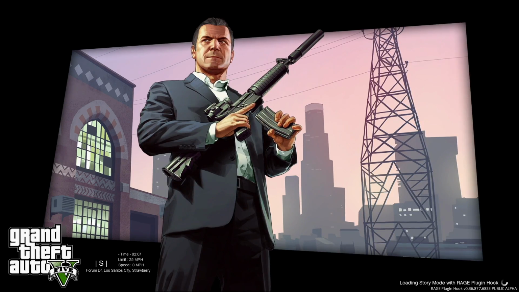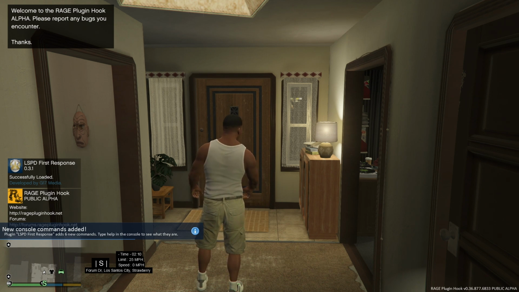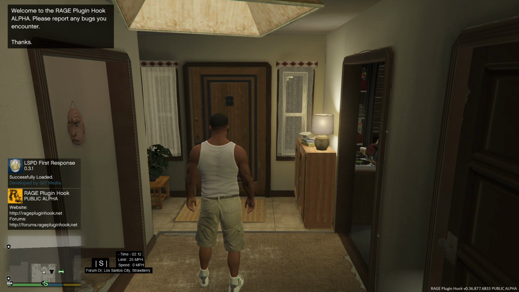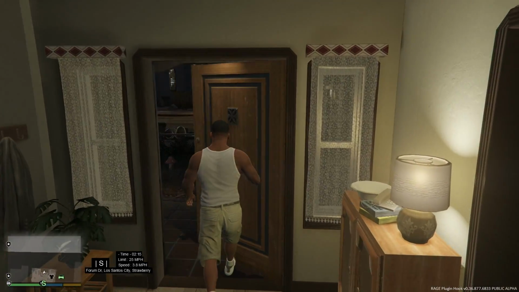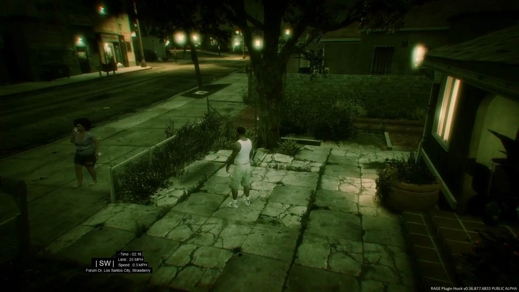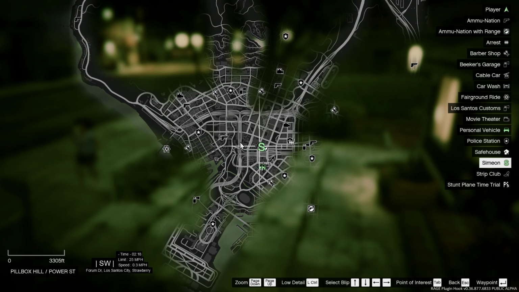Okay, next it's going to show you the Rage plugin hook 0.36, which we've downloaded, and that'll put you right in story mode. So it bypasses the main menu, and that's pretty much it. You see LSPDFR first response 0.3.1 successfully loaded, and you should be good to go. Now, if you check the map of the game, you should see all of the police locations here. If you don't, that means you probably messed something up or forgot to do something. So please go back and follow the steps, and you should have no problems launching this game.